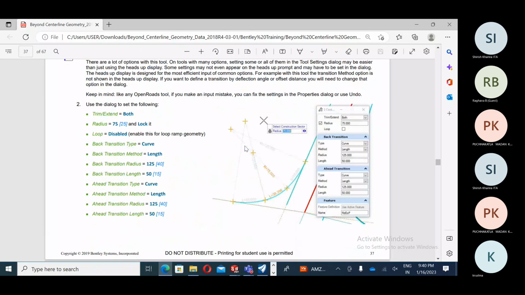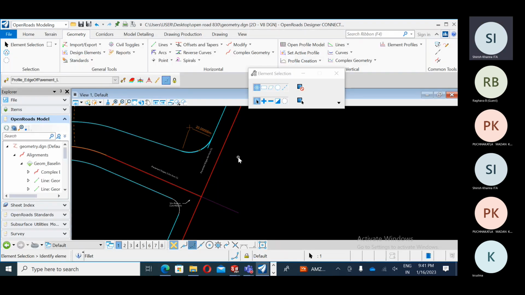See here, it is 75 taken first. It is 125, it is 125. 3 arc it is taken. First is 75. Now loop is going to be disabled. Then curve length is 125. The length is 50, then second length is 50 as well. So this kind of portion we have to take first. So all data we need to fill first.